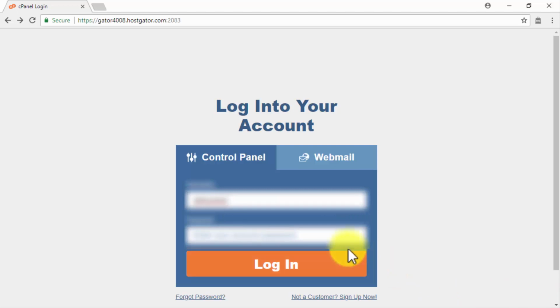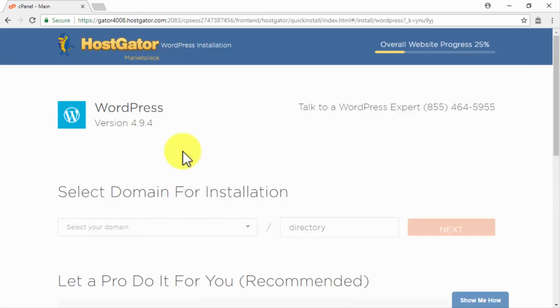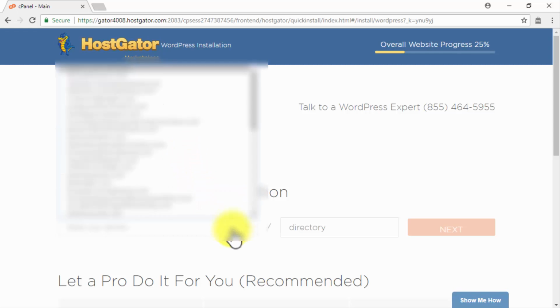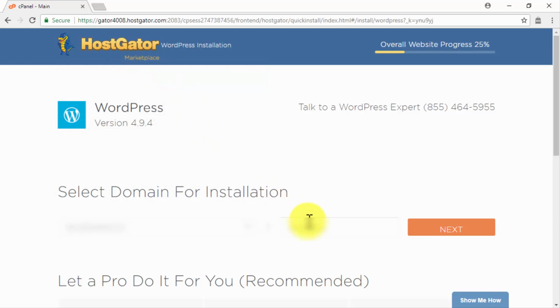Start by logging into your cPanel dashboard. Then look for the popular links section and click on Build a new WordPress site. Now click on the Select Domain for Installation menu. Select the domain where you are going to set up your website. Enter the name of your new website or blog in the directory field and then click on Next.